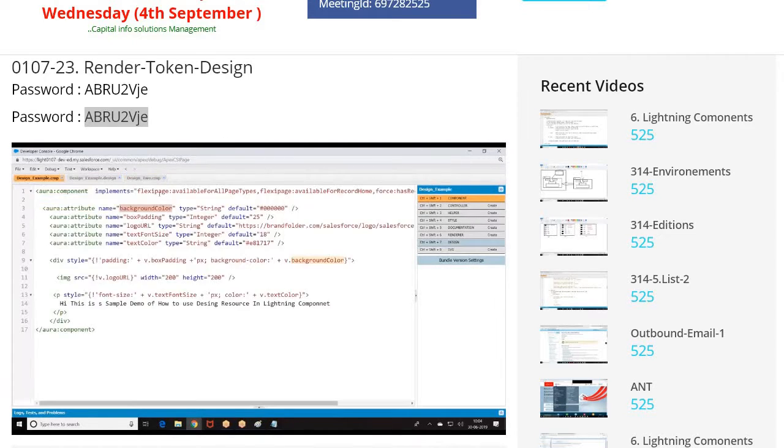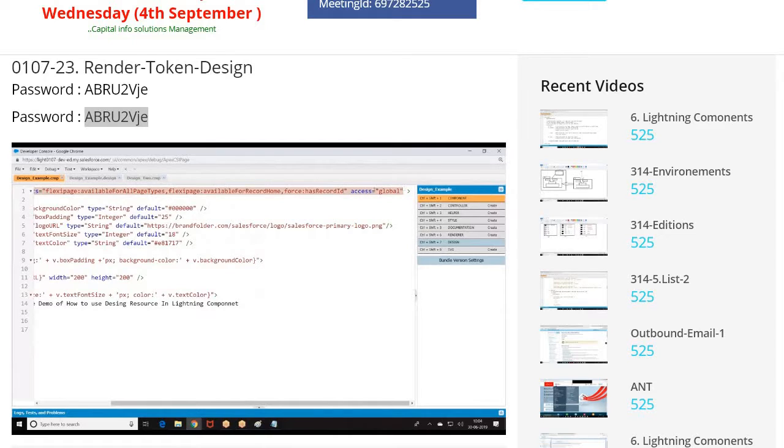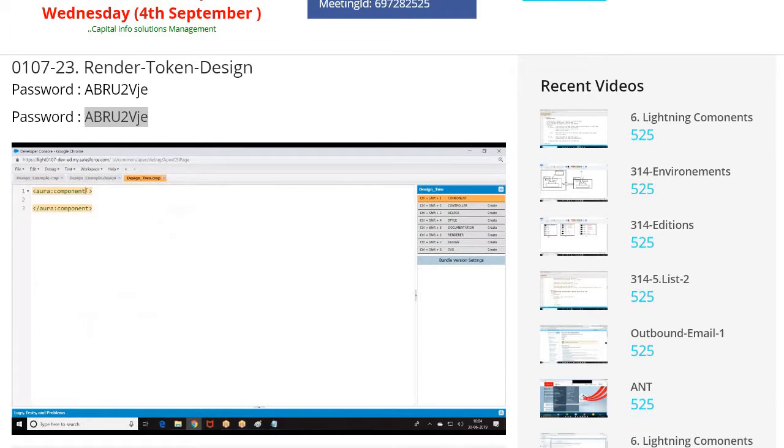So here we are supposed to implement available for all the pages, so that the component can be added to the tail page. Okay. We require available for record home page. Then we are going with the design attribute. Name equal to img source, name equal to image source, type equal to.